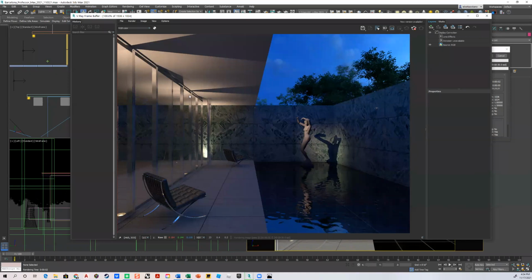These are just shadows from the columns here. When the light points up, it creates those shadows, which is perfectly fine. So I think that's pretty good. What do you guys think of this light source here? I think it looks nice.